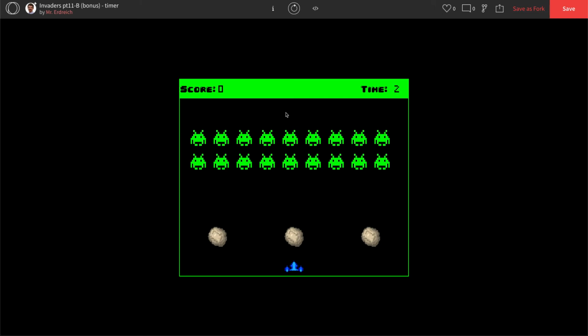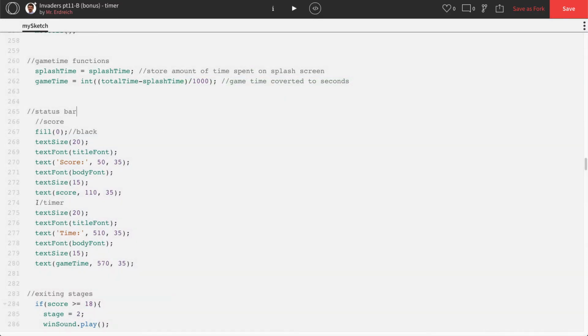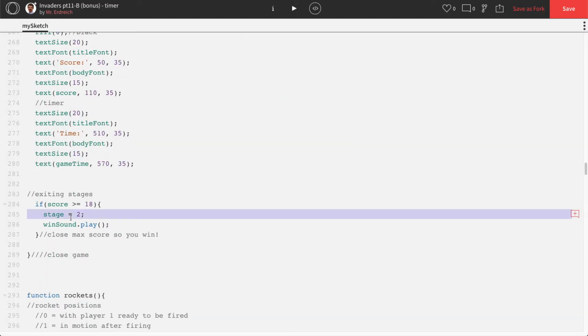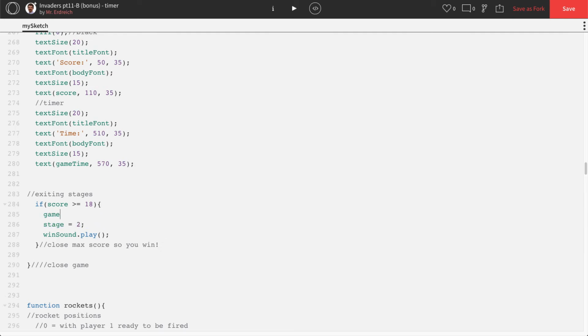Excellent. So now we're keeping track of how long we're playing. Now what I want to happen is I want the splash time, or actually your game time, to appear on the actual win screen. So this is where we switch to our win screen. Before we change our stage, let's stop the timer. So game time equals game time. Okay, that's going to be stop game timer to save the amount of time it took to win. All right.